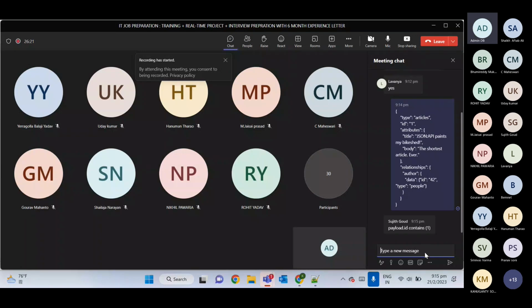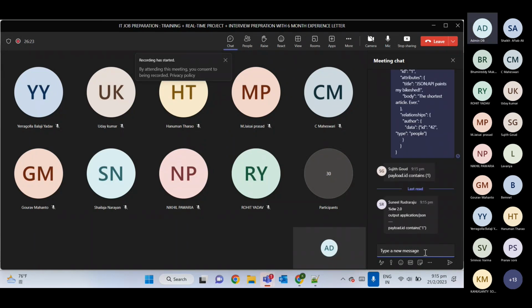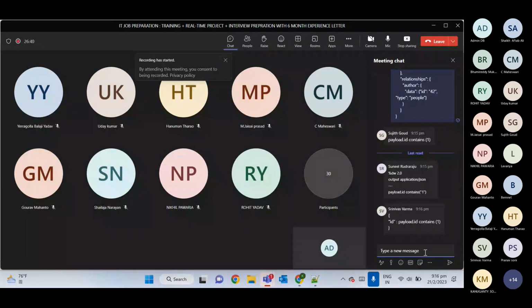So Sujit replied, payload.id contains 1. I think Sujit, you will get false. You are checking integer 1, but Sunil mentioned he got true only. You got true only? Yes. Okay.